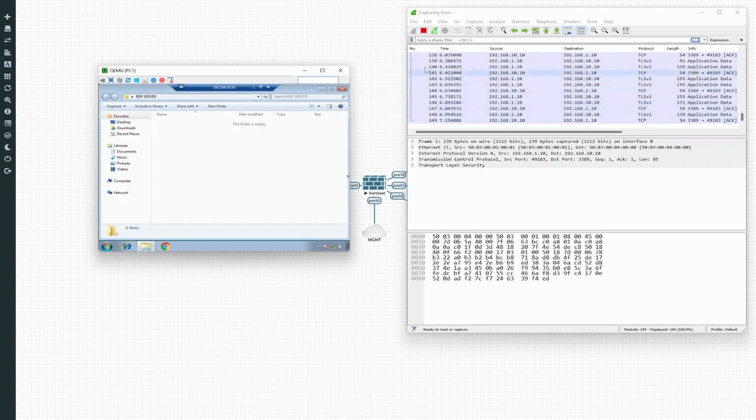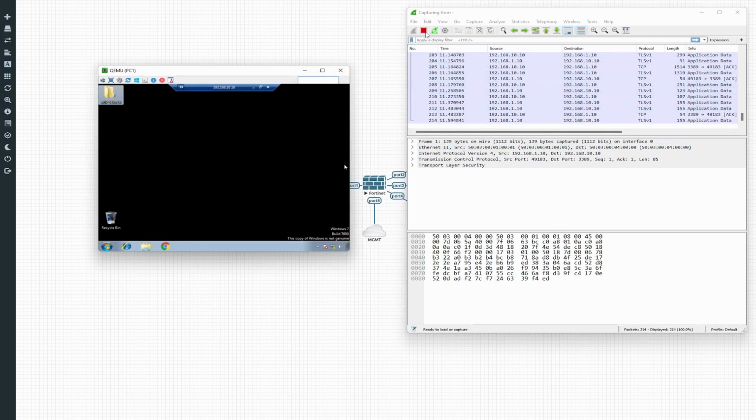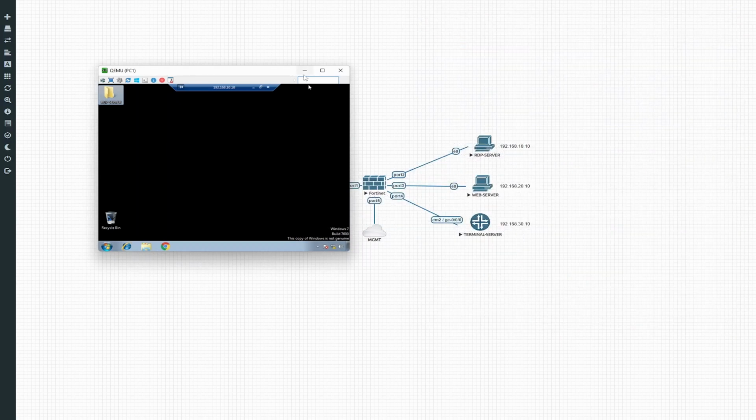All right, so as you can see, the RDP session is still running. There's no pings going through. Okay. All right, so we do the same thing now towards the web server.